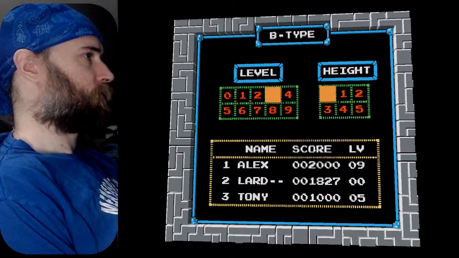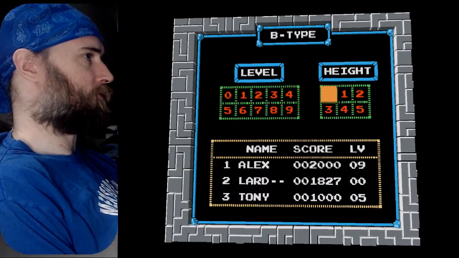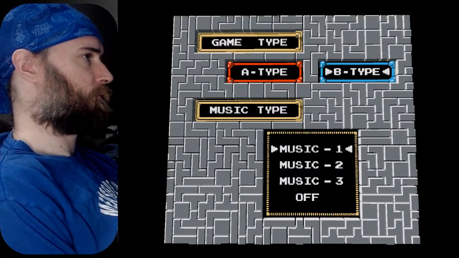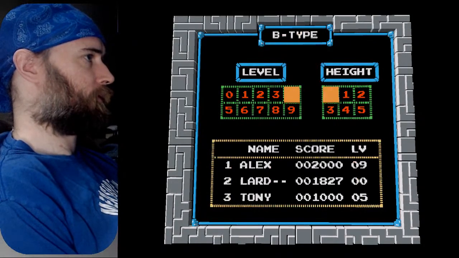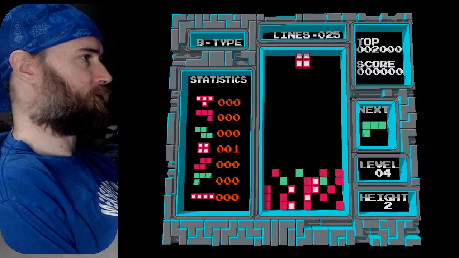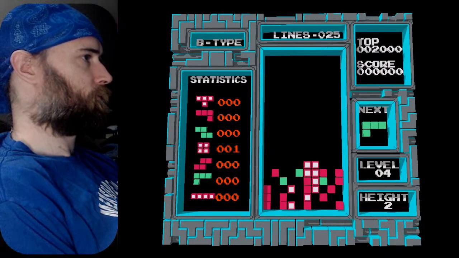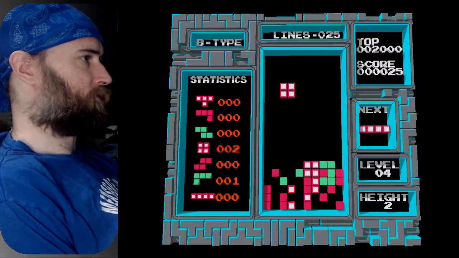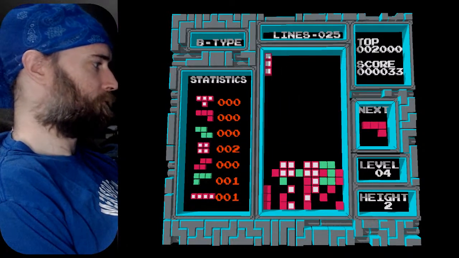Let's speed things up a little bit. Let's go to level 4 with... No. Level 4 with a height of 2. Let's see how this goes. Alright. Again, this is one of those modes I never really played growing up.